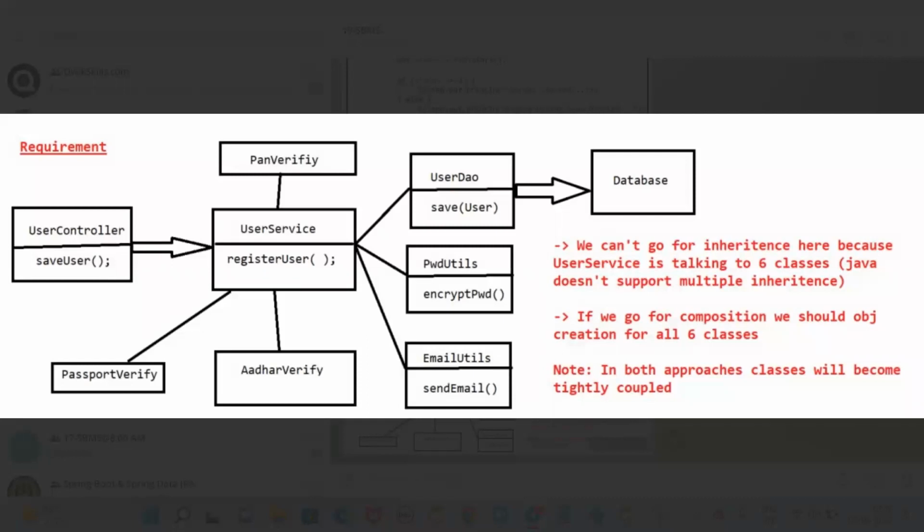What is dependency injection? Creating one class object and injecting into another class object is called dependency injection. If you don't use the Spring Core module, either you need to go for inheritance to talk from one class to another class, or you need to go for composition to talk from one class to another class. If you go for inheritance or composition, your classes are becoming tightly coupled.